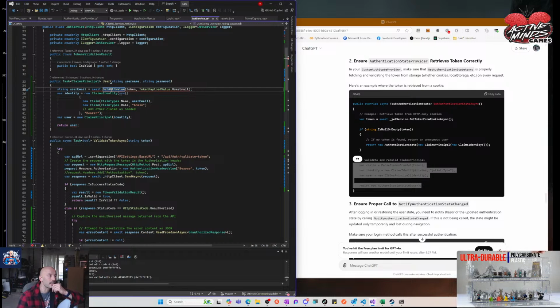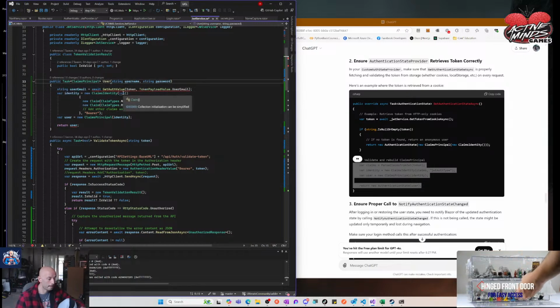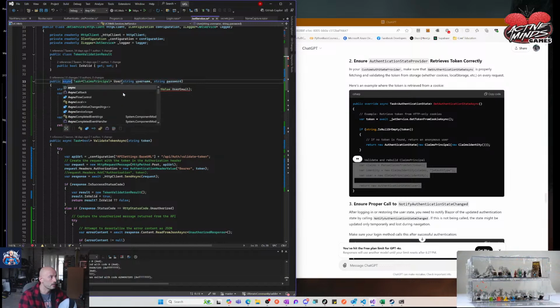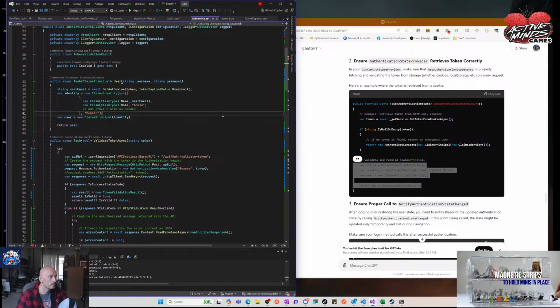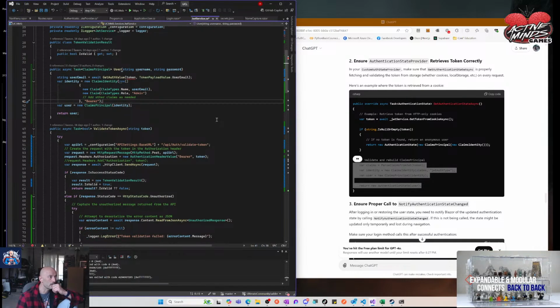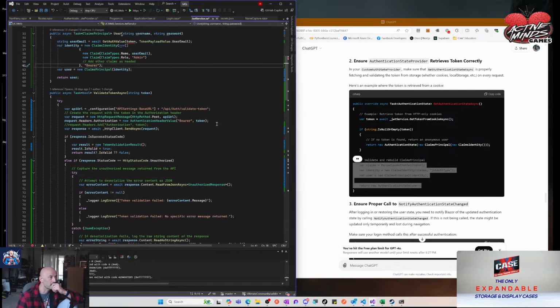We are here. I have my get auth value down below. Do I even need to await it, or do I need to say async? Okay, async. Now, the big thing is I got to pull the token. I got to pull the token. Now where? Validate token async.